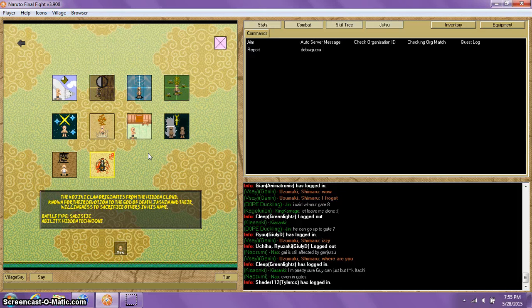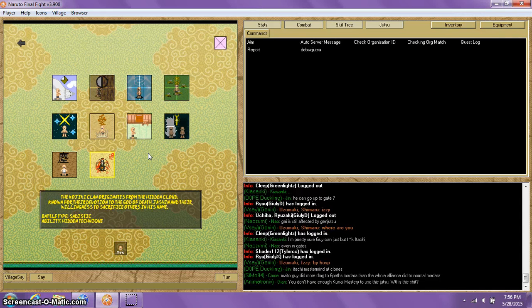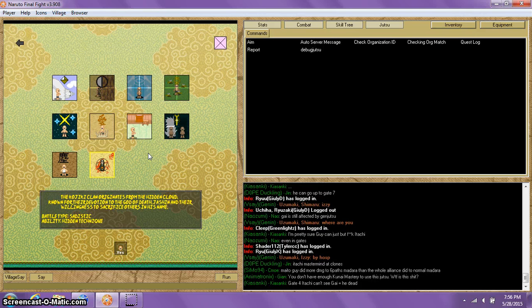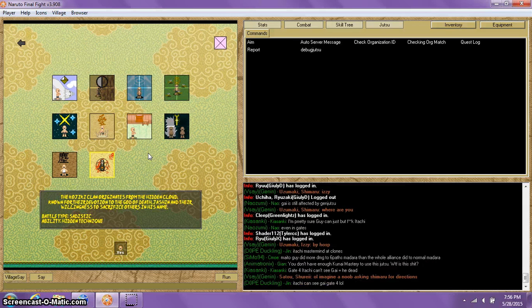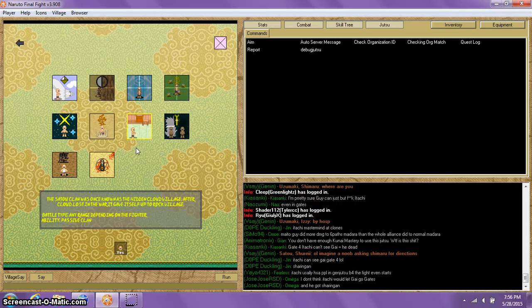The Kojiki clan originates from the Hidden Cloud, known for their devotion to the God of Death, Jashin, and their willingness to sacrifice others in his name. Battle type, sadistic, hidden technique. So this clan is pretty hard to explain, because I've never been a Kojiki. But what I do recommend is building high control, because I fought with Kojiki. These guys are crazy. I'm not even going to lie. As soon as they get on that circle, that's basically an automatic KO. That's what I hate about that.